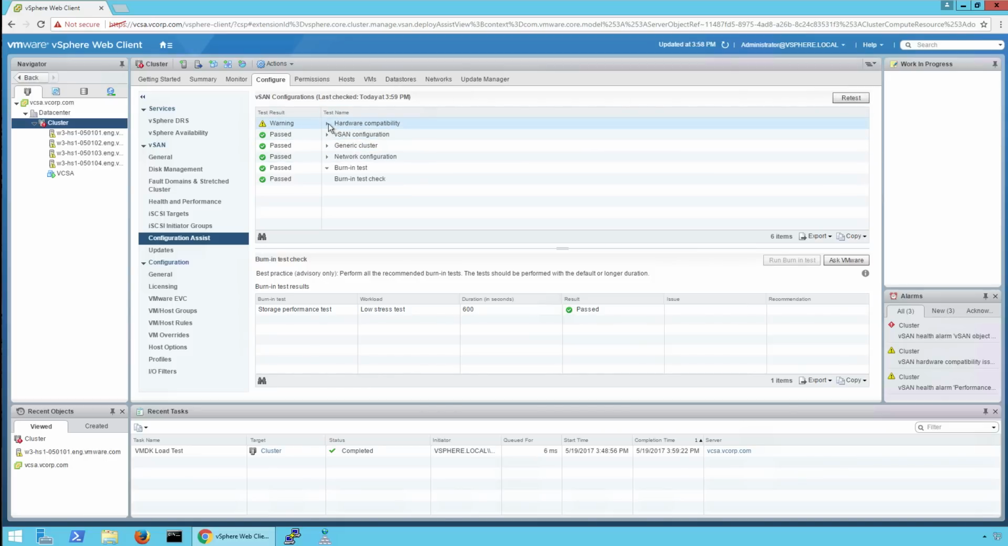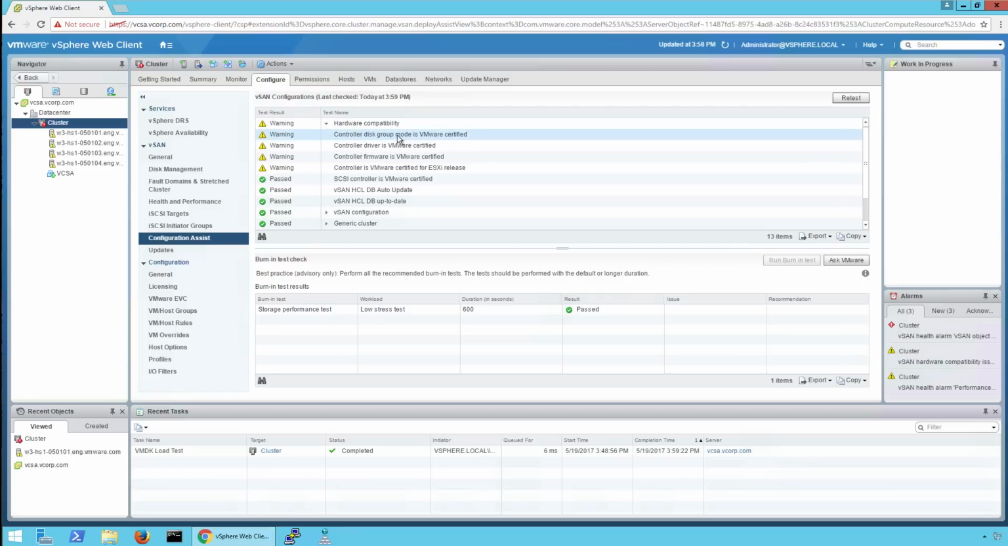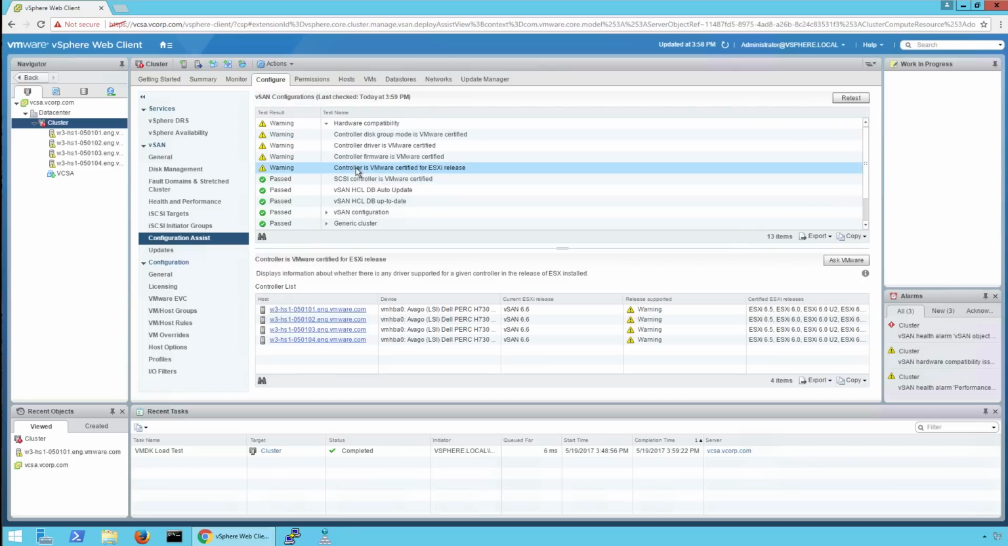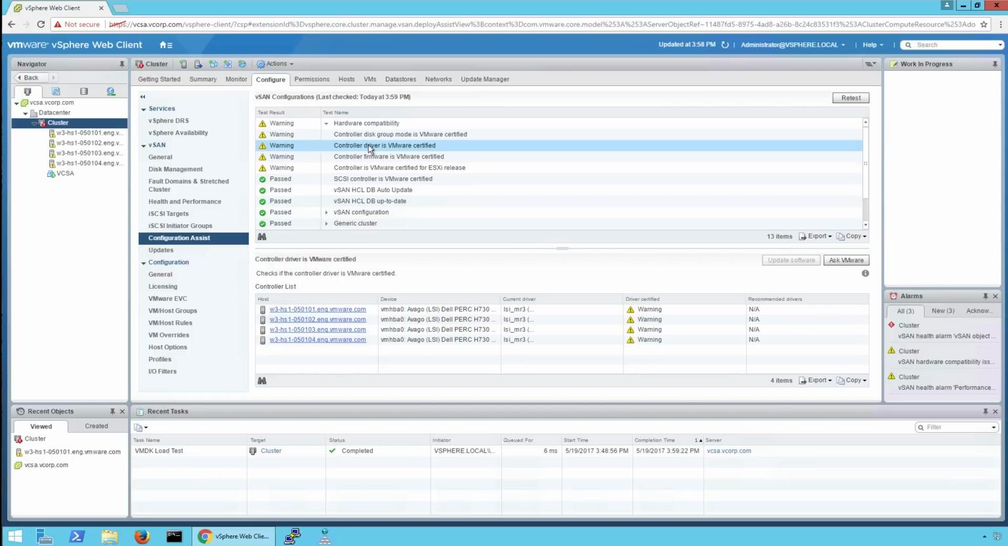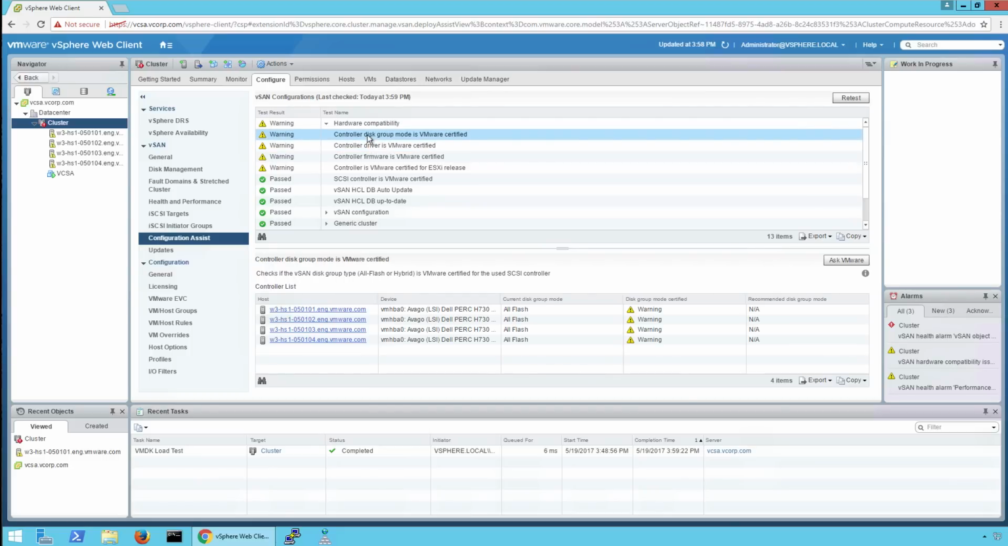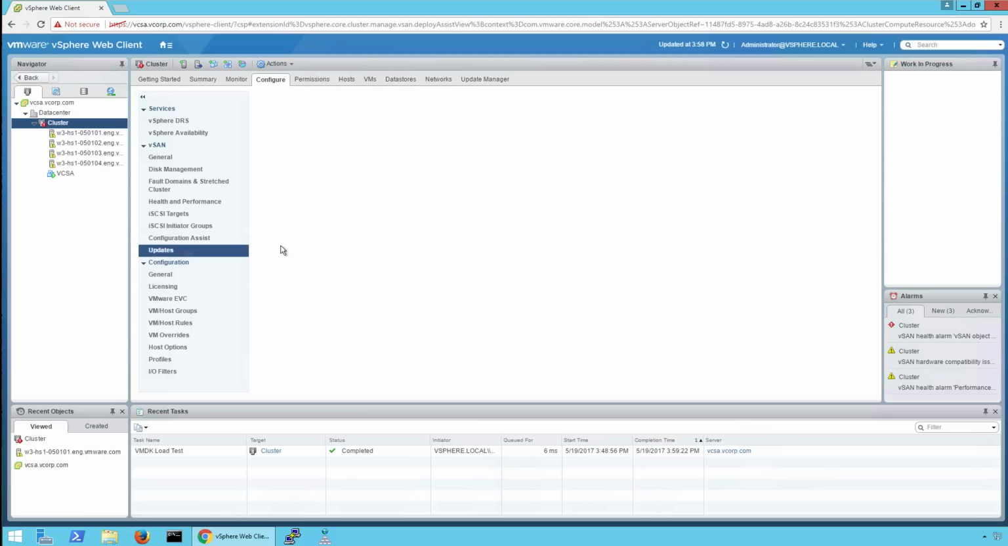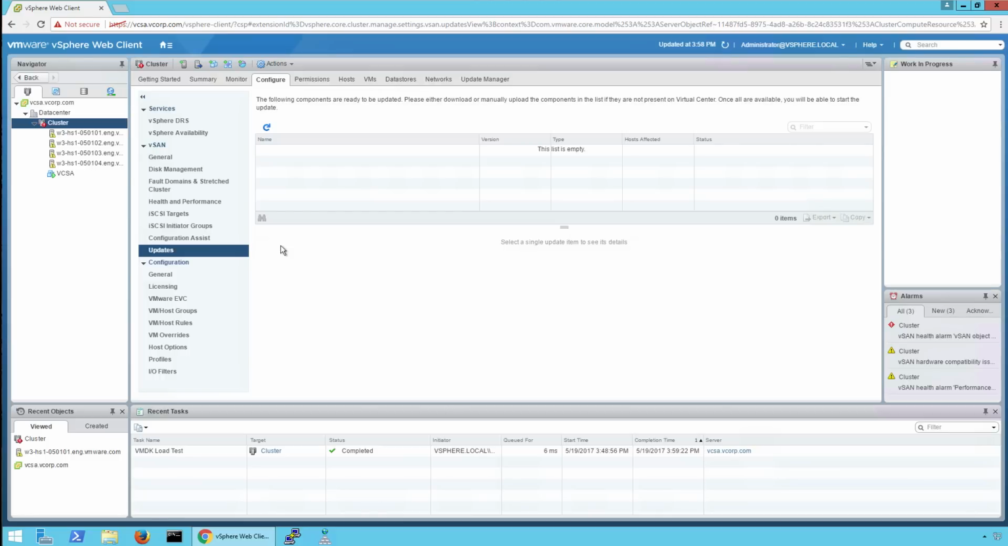All right. Now all we have left is to look at the controller specific to our installation. We need to look at the firmware. We need to look at the driver. And we need to look at the disk mode. Now to do that, we can go into our updates. And we may see some updates specific to our configuration.